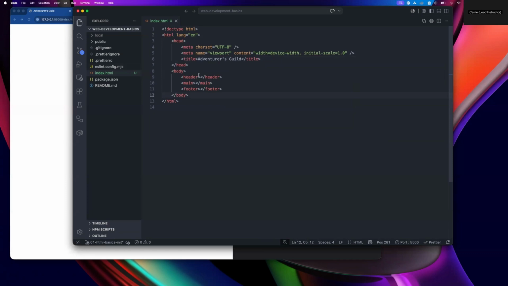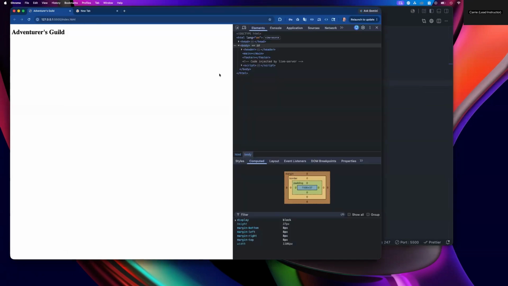Let's go ahead and start adding some information to our header and footer. In the header, I'm going to create a heading that is the first level heading, so I'll call that H1. And I'm going to put the same name, Adventurers Guild. And you'll notice there was a little bit of a lag while it was saving and then serving it, but we saw that update here.